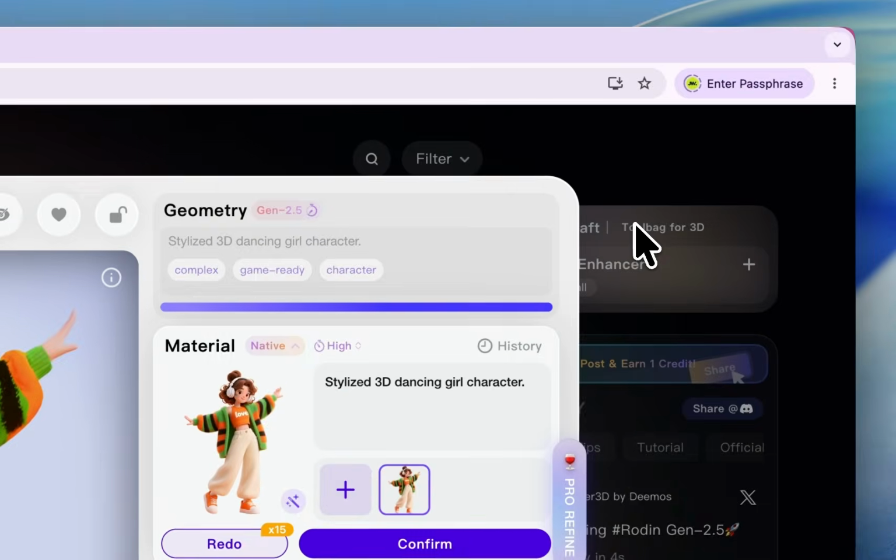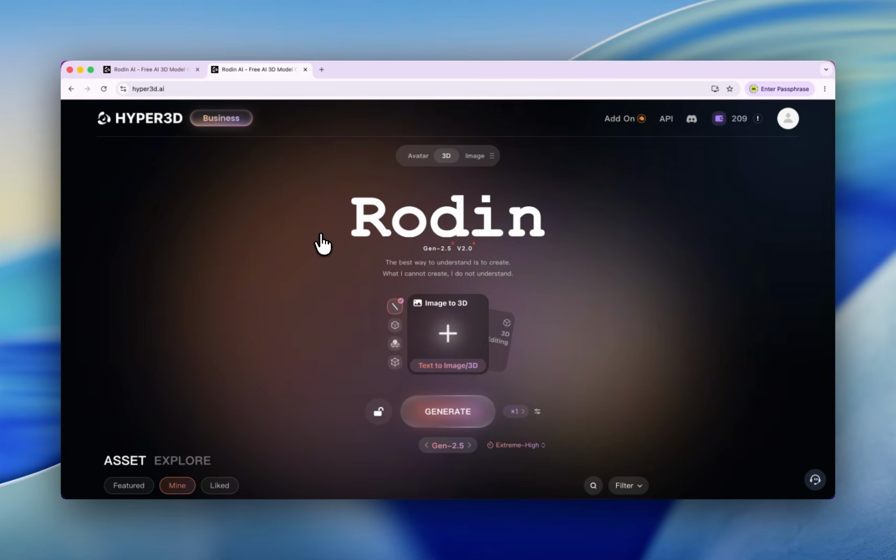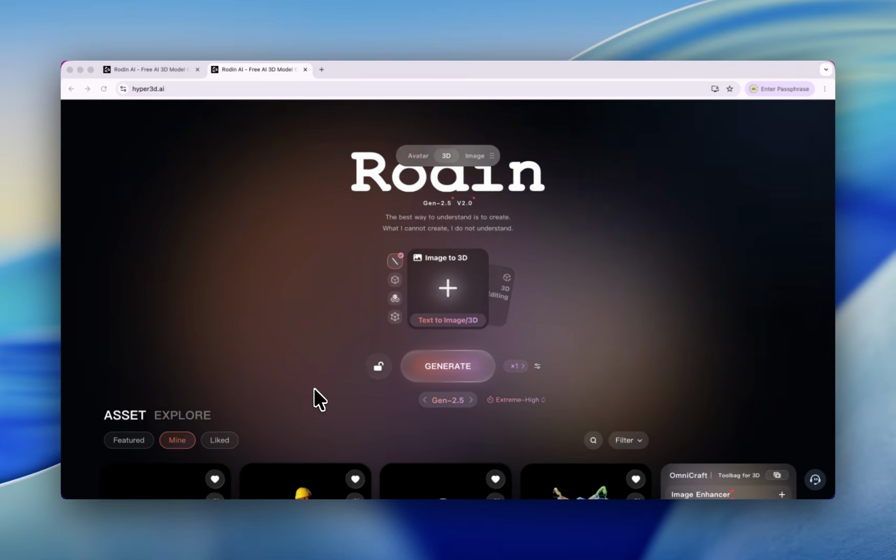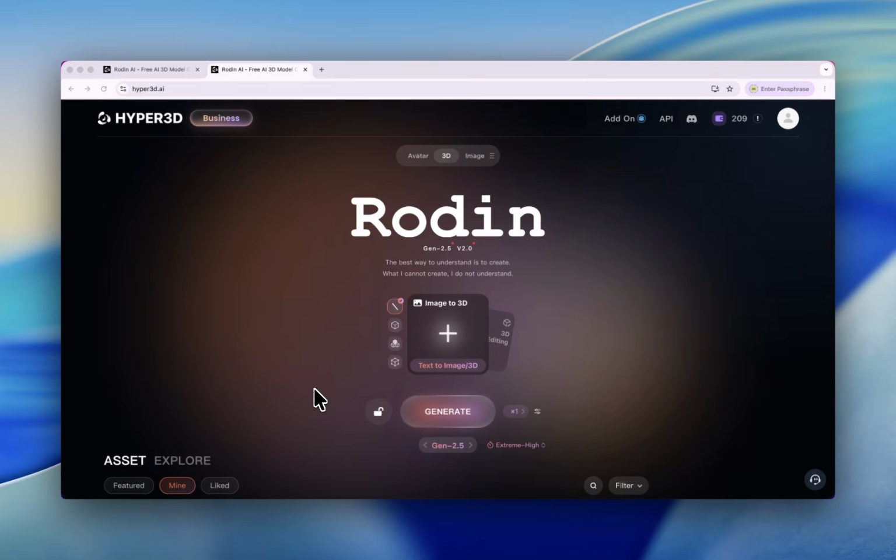Okay, long story short, I already fell in love with this Rodin model by Hyper 3D. If you want to try Rodin Gen-2.5, you can register on the Hyper 3D website through the link below. And if you already work with Blender, Unity, or Unreal, this is probably worth testing in your own workflow.